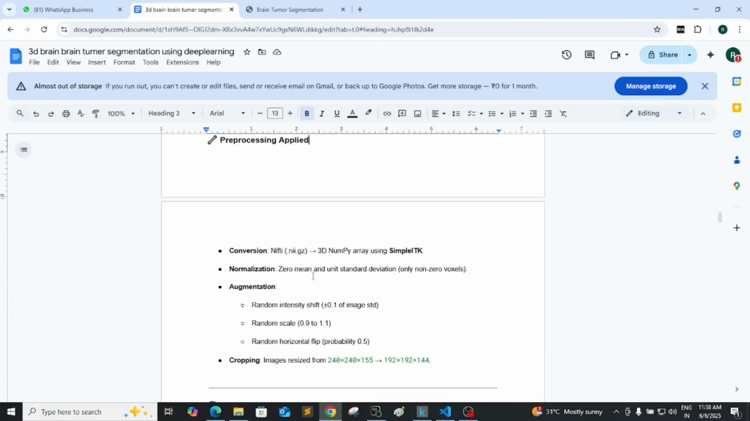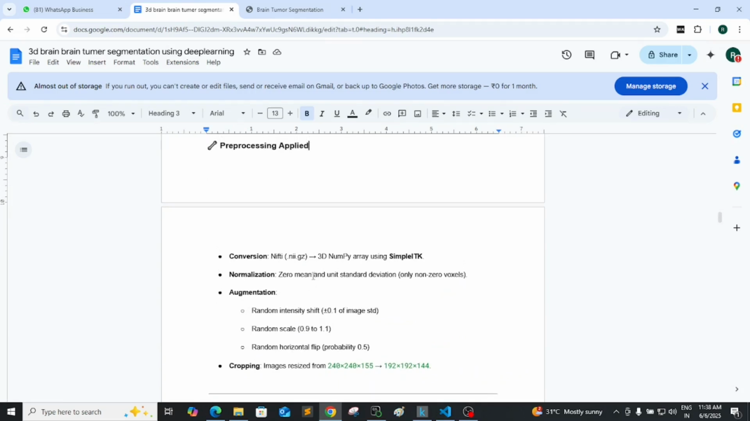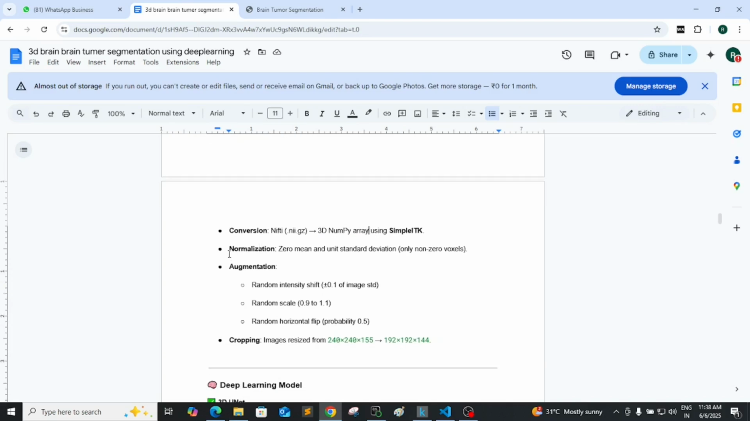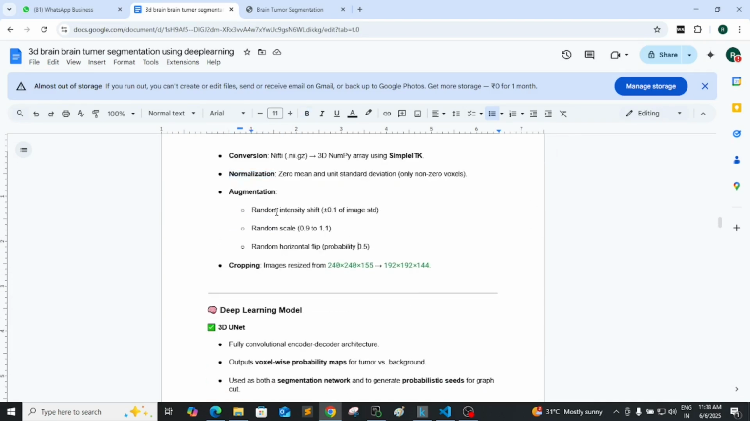And what are the pre-processing steps done in this paper? The 3D images that you are seeing here are in three dimensions, not in JPG or PNG format, but in NII format. They are nothing but 3D numpy arrays, a mathematical array format. We need to extract them, normalize them, and augment them.